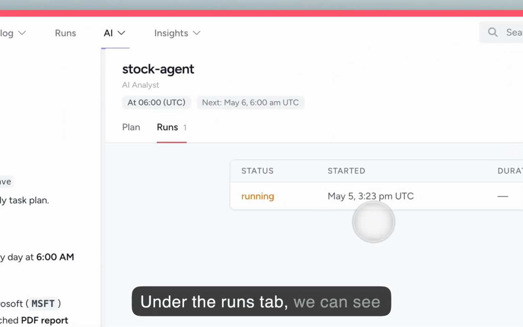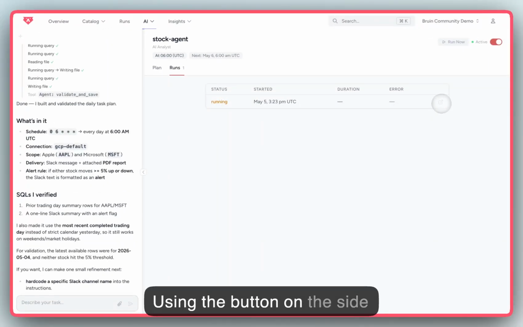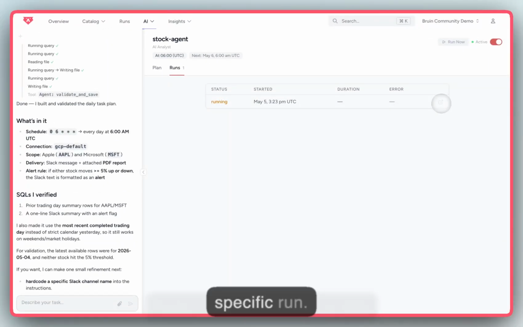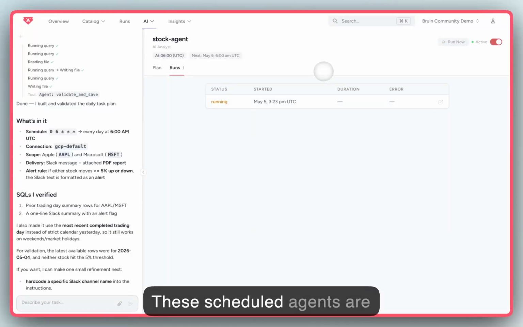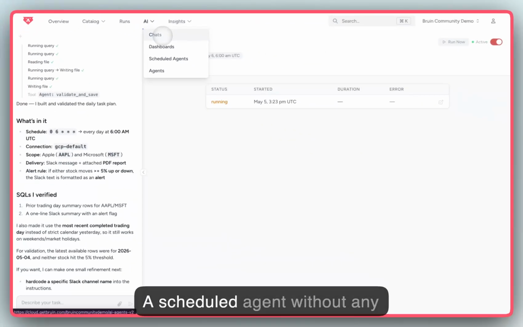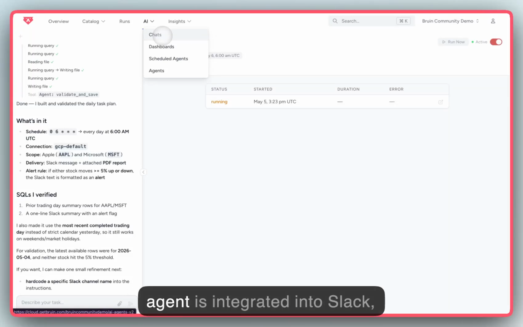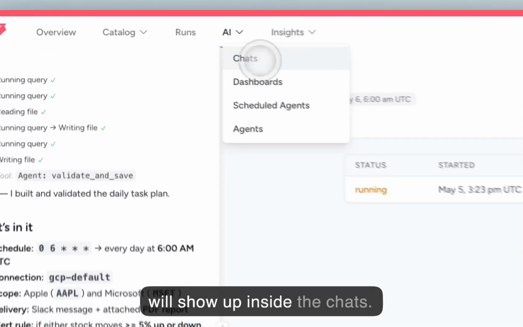Under the Runs tab, we can see the history of runs and their status. Using the button on the side here, you can also go to the specific run. These scheduled agents are actually running inside the AI chats. A scheduled agent without any integrations to any messaging platform will just show up inside the chats only. However, even if your scheduled agent is integrated into Slack, WhatsApp, Teams, or any other messaging platform, all the chats and the scheduled tasks will show up inside the chats.